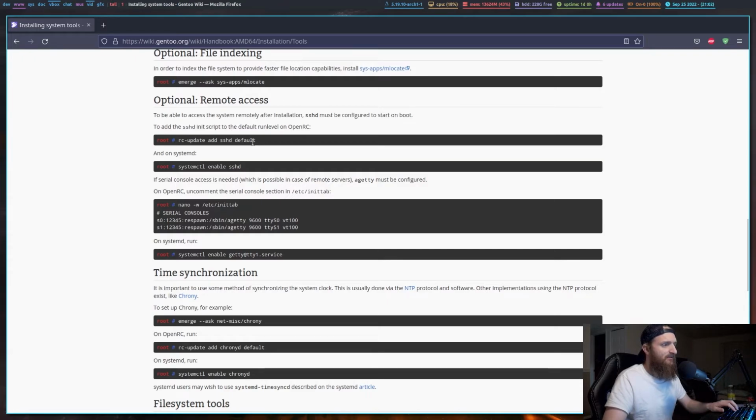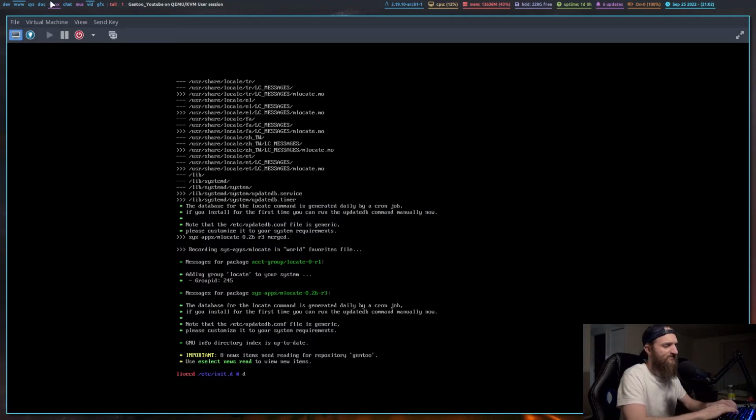Next up is SSH. I don't really use SSH. This is a virtual machine, like I said. So if you guys do use SSH, and you want to have the SSH daemon start at boot time, then you could do this: rc-update add sshd default. Or if you were on systemd, then you could do systemctl enable. So let's go ahead and update the database here for mlocate.